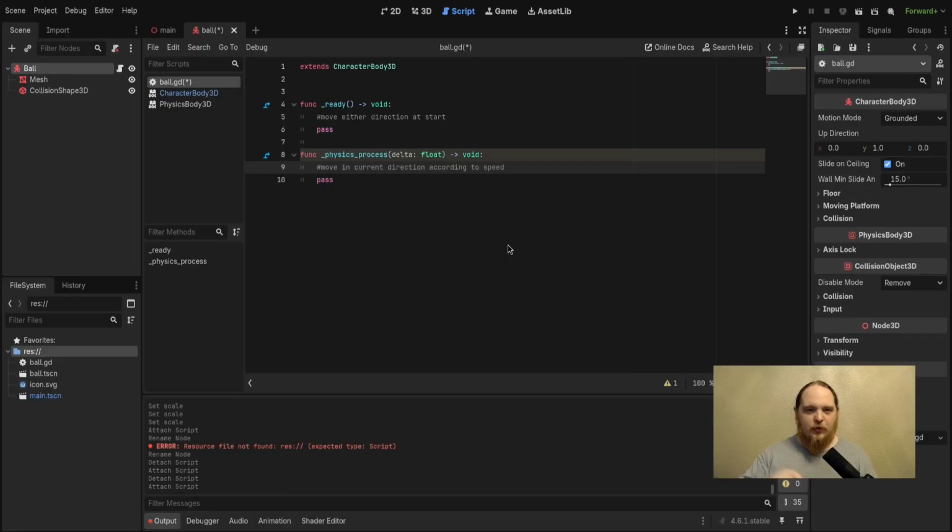So we know that we need it to move either direction at start, and we know that every physics process, we want it to move in the current direction according to speed. So what we actually want to do up here is set either direction.